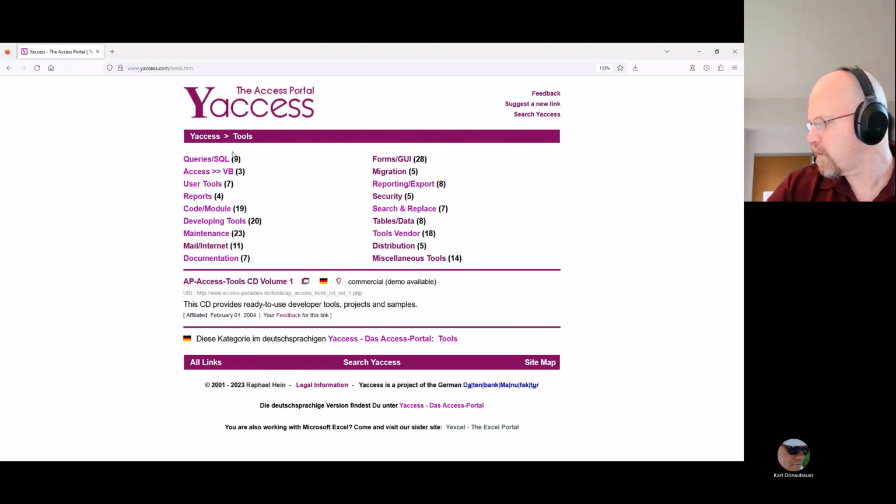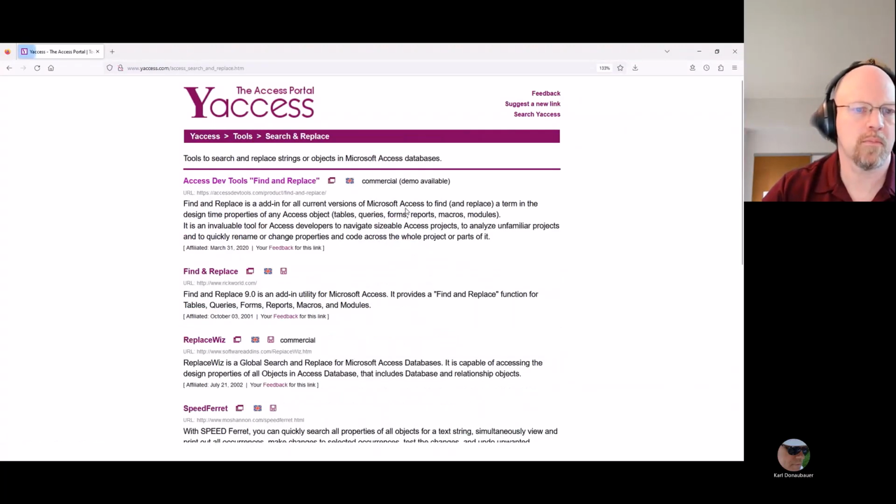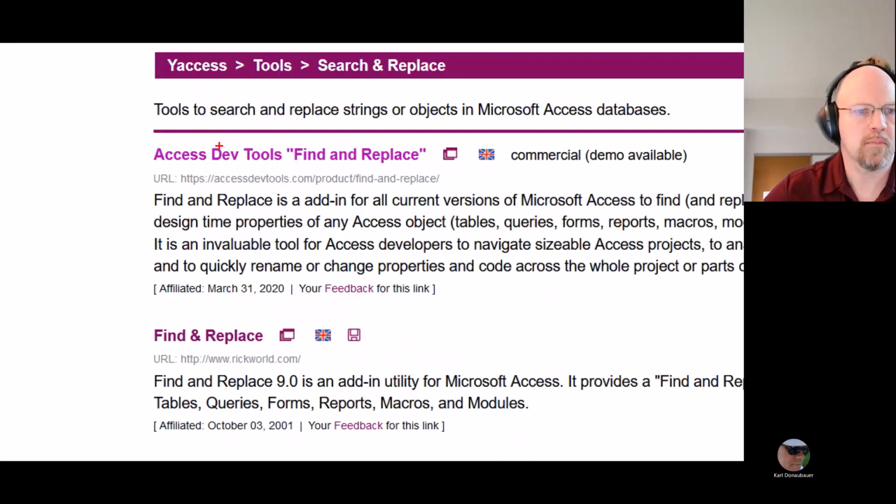So, for example, there are search and replace tools. Of course, number one is Phil's search and replace tool.